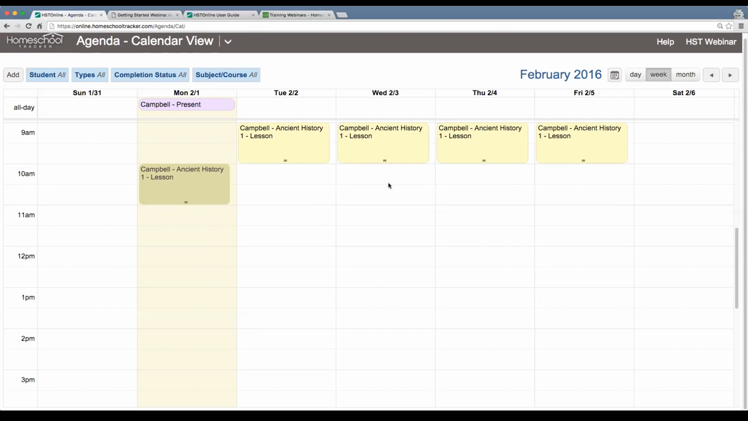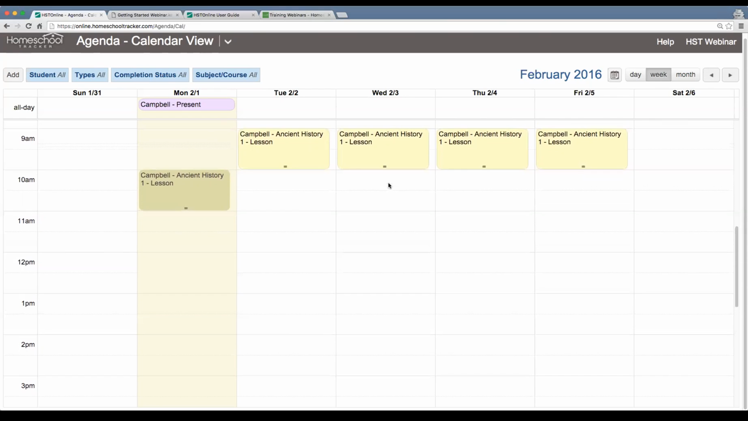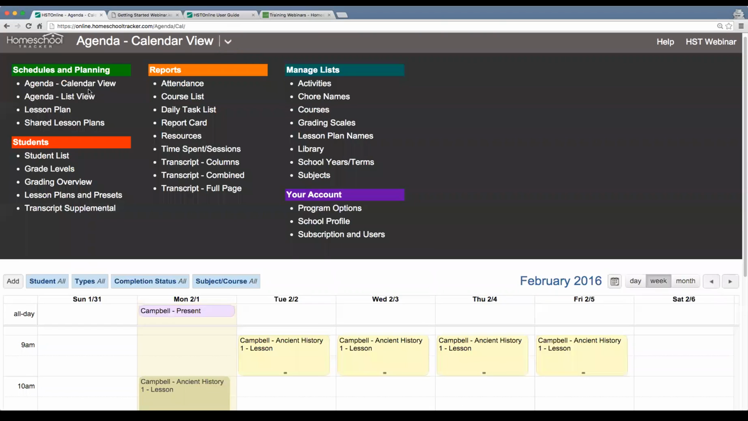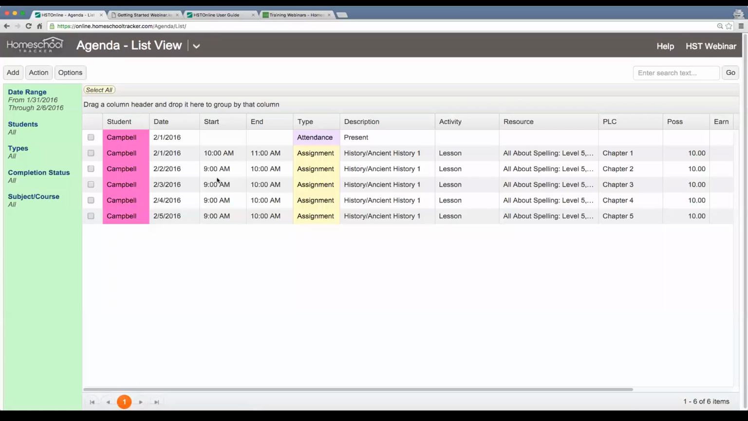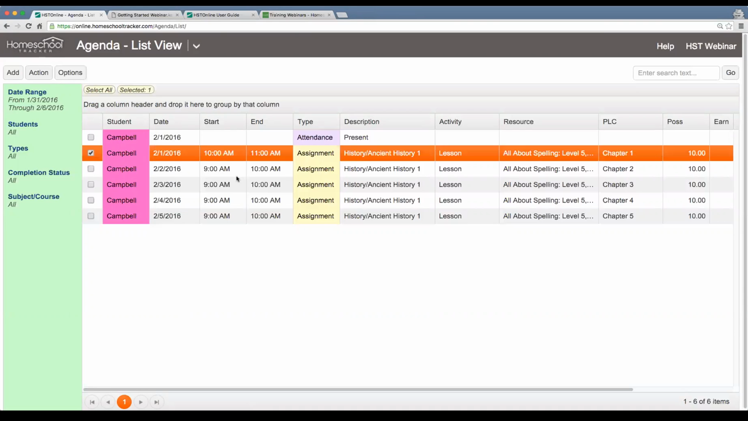Okay, so now one thing I wanted to do is show you how to do this in the list view also. So let's jump over to that real quick. If I go to Agenda List View, now you'll notice right away that it's essentially the same information, right? It's the same agenda, but instead of a calendar view, it's in a list view, right? And so you'll see all of the assignments that we created.